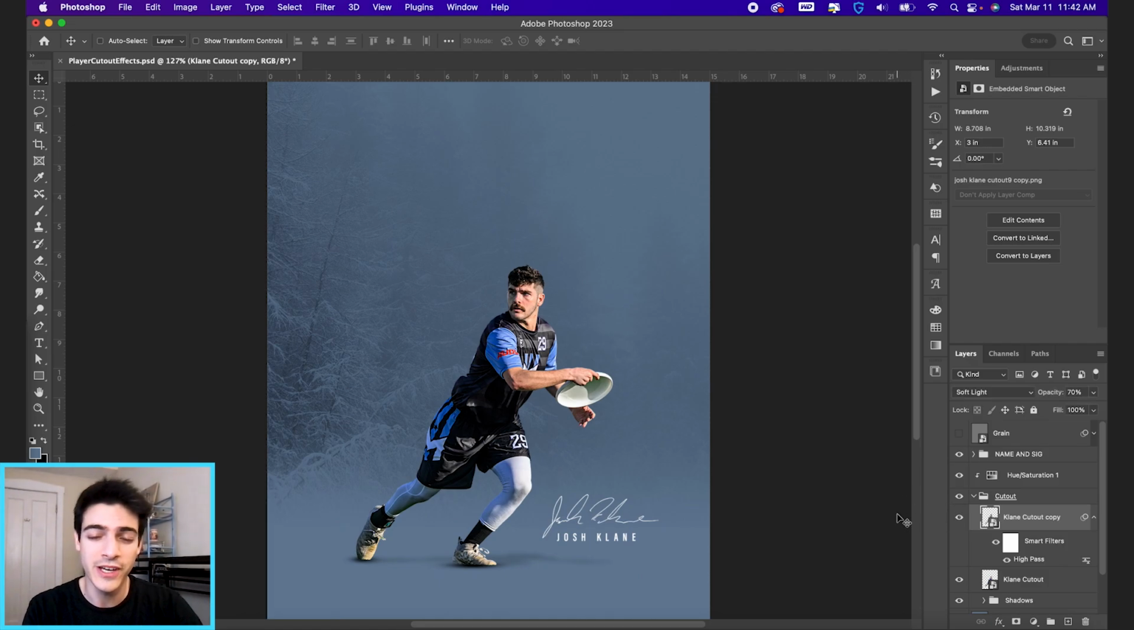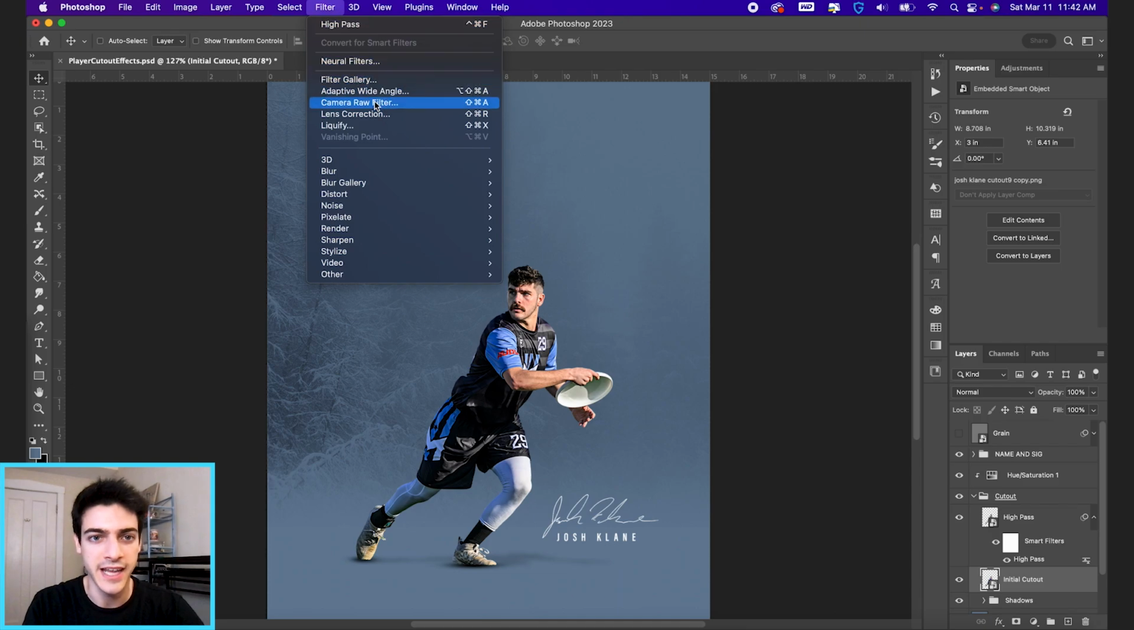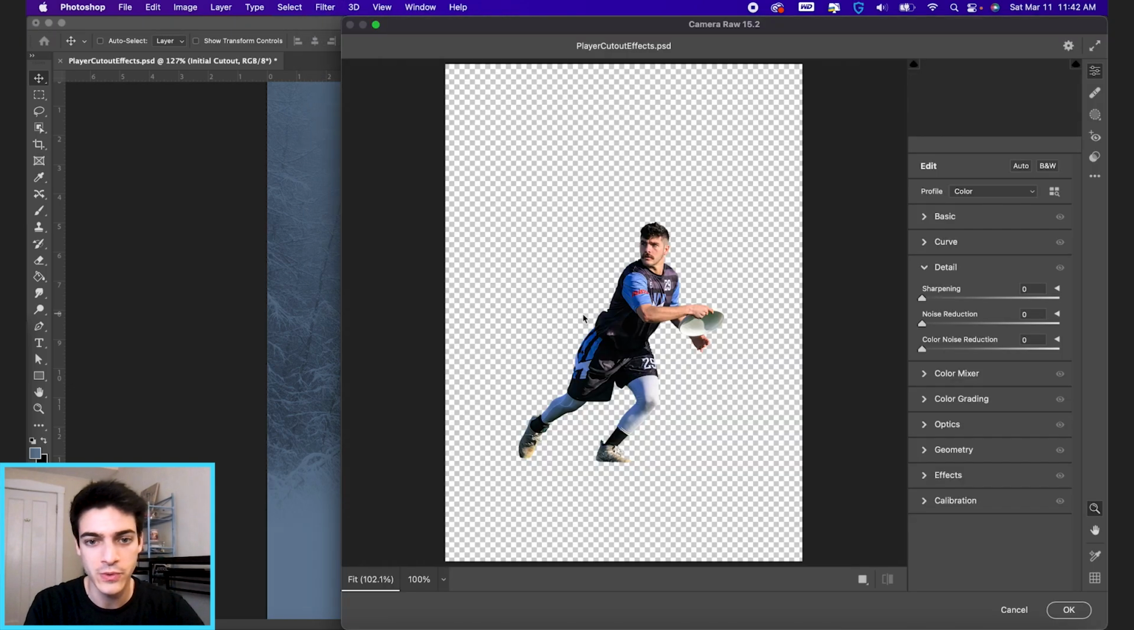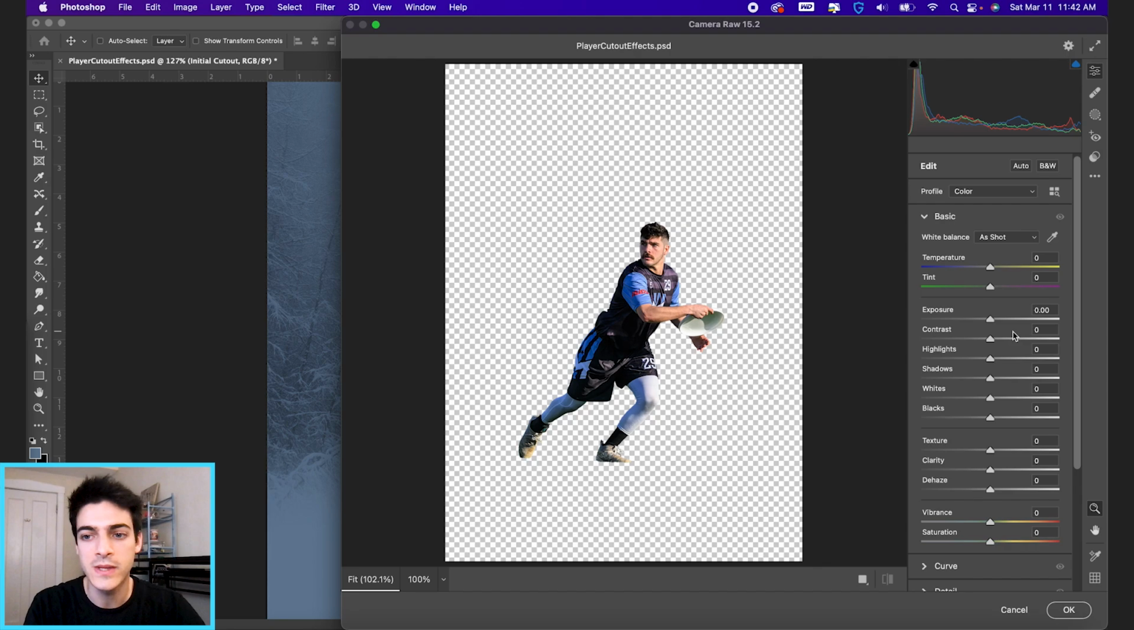The next thing you should do, and really I do this on all my player cutouts, is go to your initial cutout here. So this is the high pass cutout. This is the initial cutout. Let's go up to Filter and Camera Raw Filter on our initial one. And you can mess with these settings.